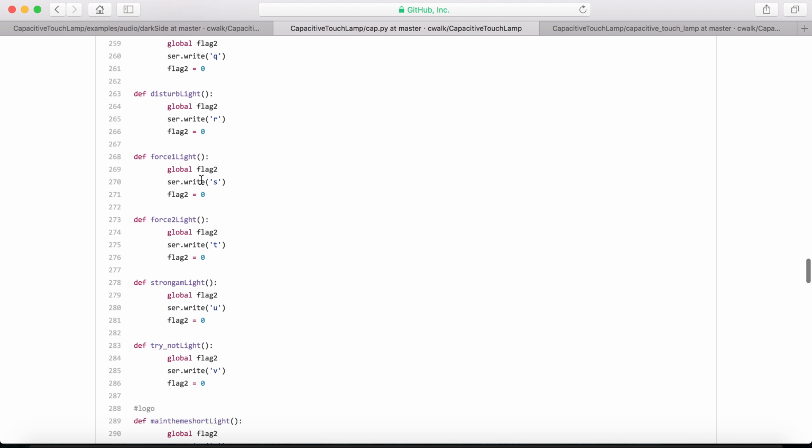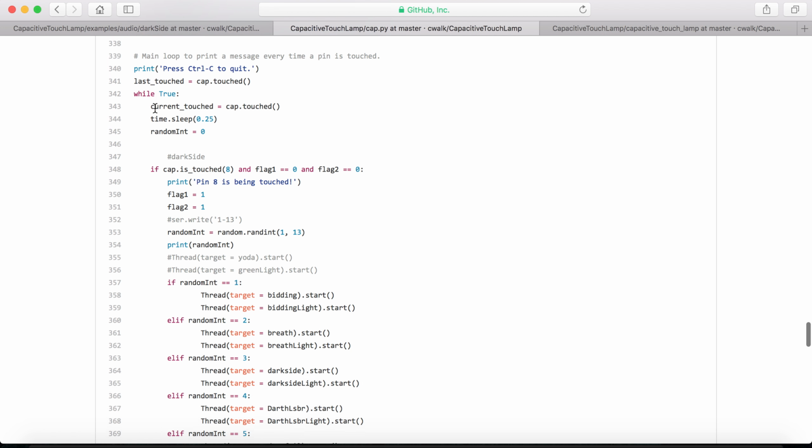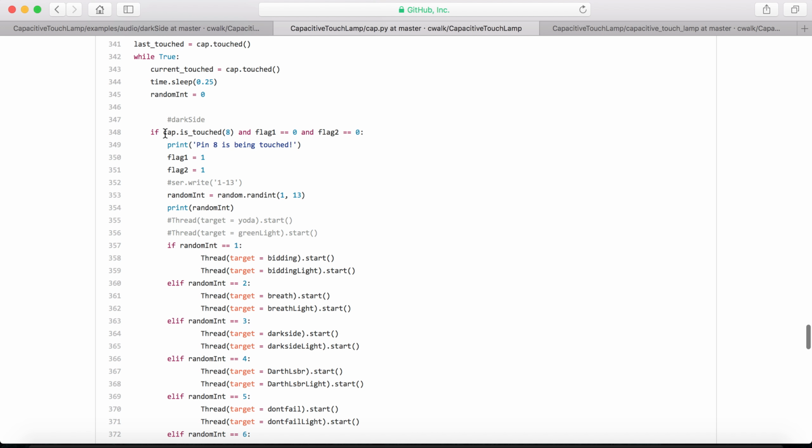And then the second thread will be sending a serial communication to the Arduino file, and these are the lighting functions. So after you get past all of that, this is the actual functionality, which is checking while a capacitive touch pin is touched. And this is where I define the pin that's being touched. So if pin 8 is touched, I know I'm touching the dark side. So that's the red lightsaber.